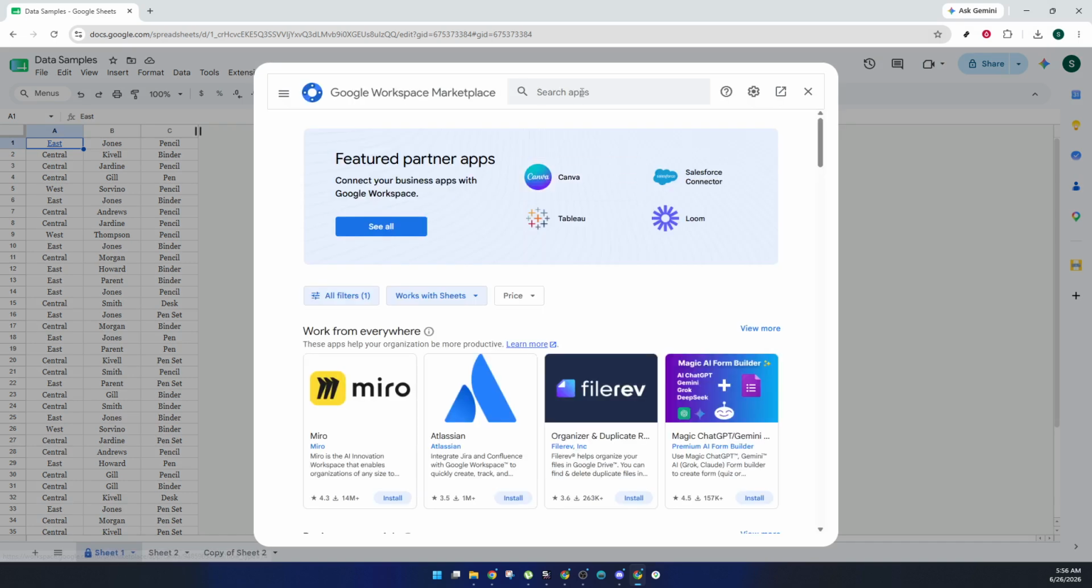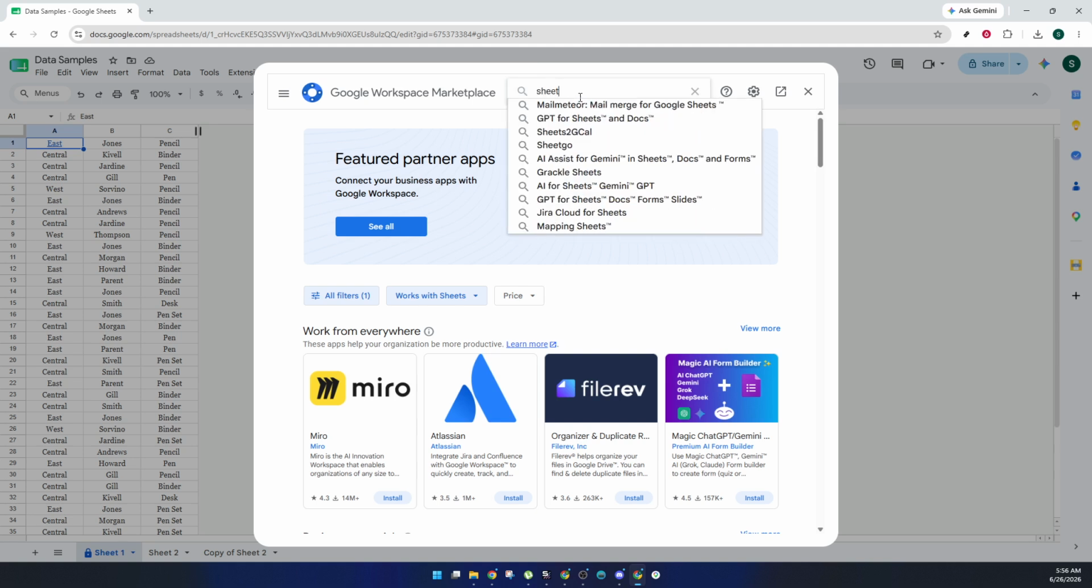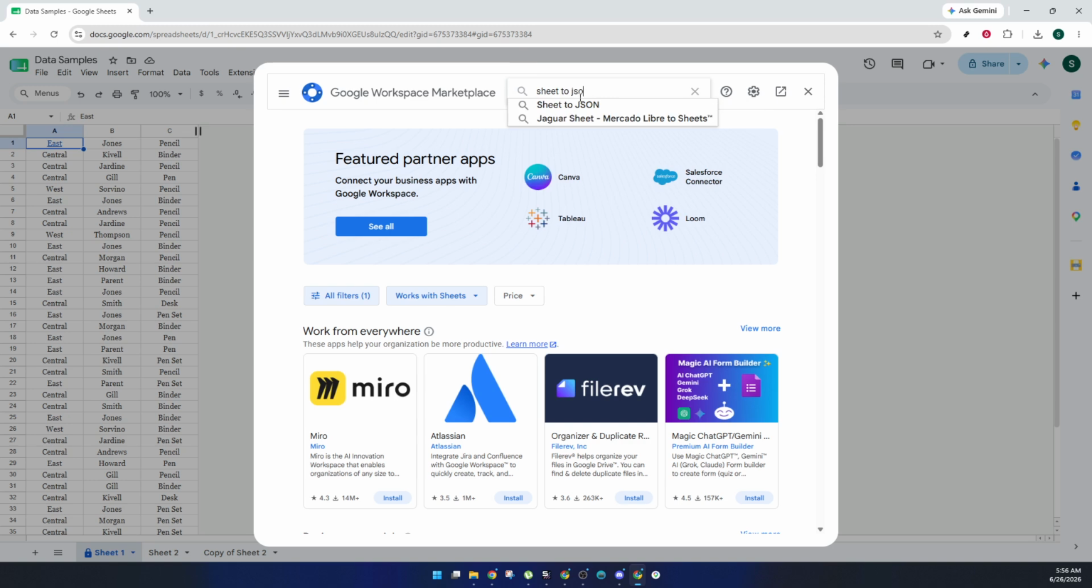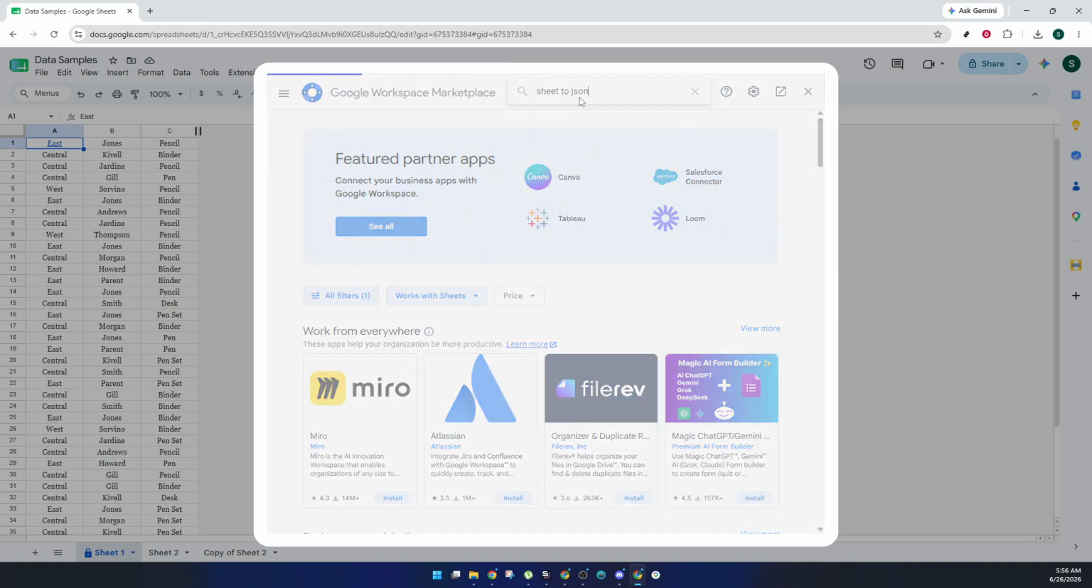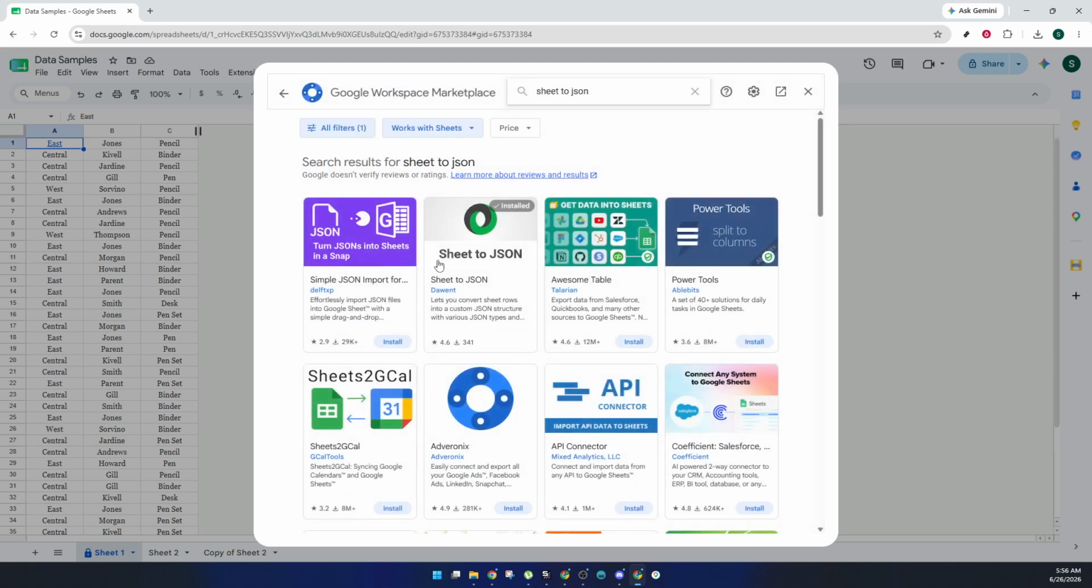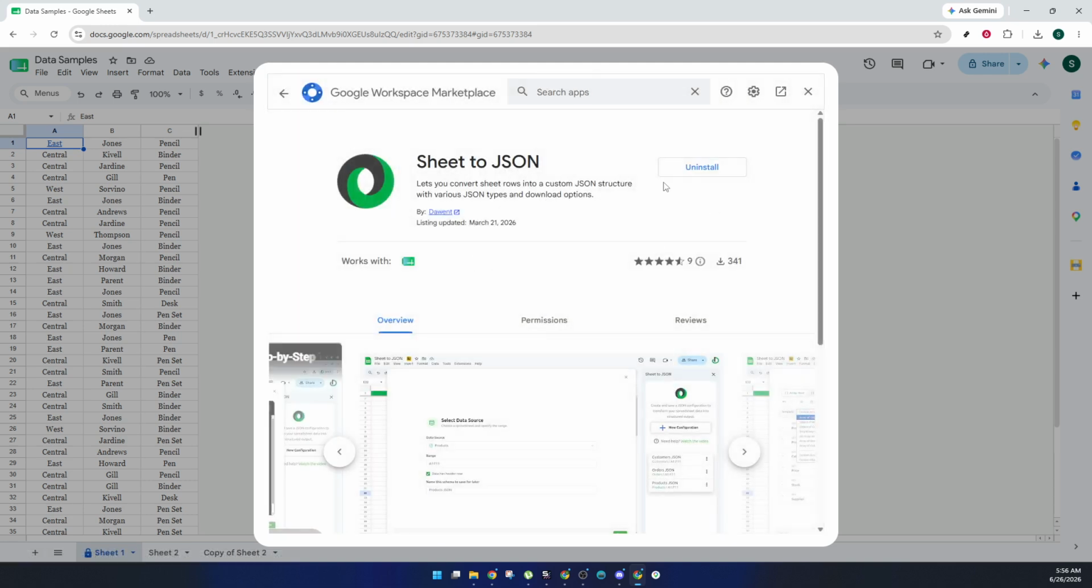In the search bar, type Sheet to JSON and hit Enter. This will bring up the relevant add-ons. Don't worry if your dashboard looks slightly different, the process remains the same. Once you find the Sheet to JSON add-on, download and install it. This is a crucial step, as this tool will help us convert our spreadsheet data into JSON format.